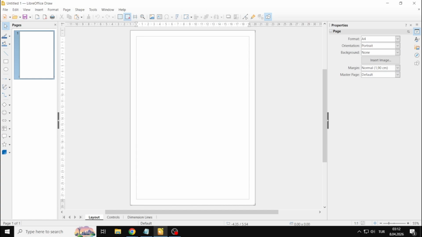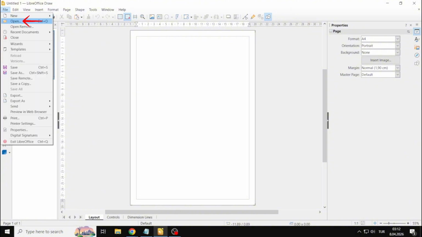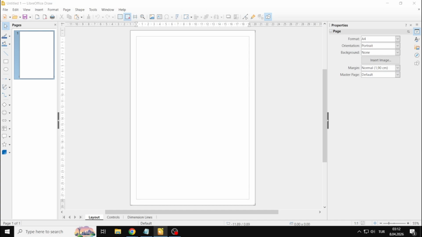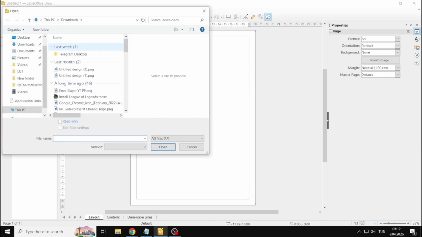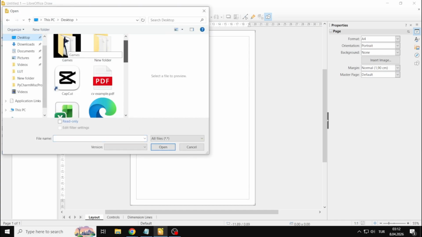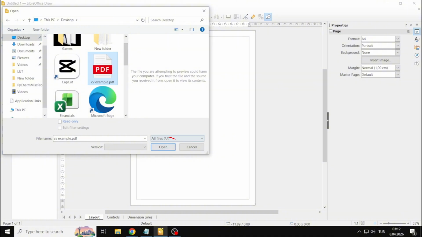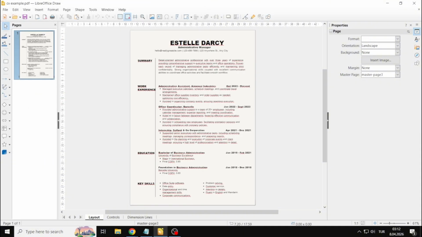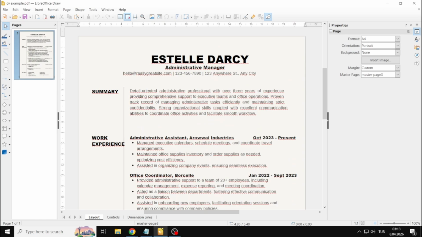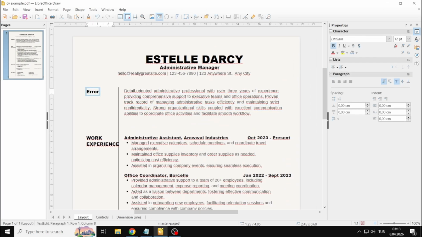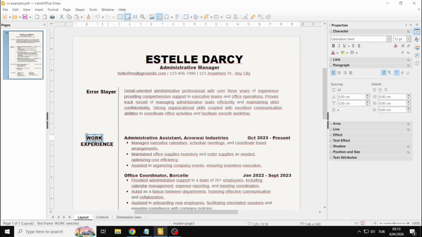If you're ready, open LibreOffice Draw and click the File tab in the upper left corner. Then, click Open. And in the window that opens, select the PDF file you want to edit and click Open button. Now you can change, move, and basically edit the text in your PDF file as you wish.